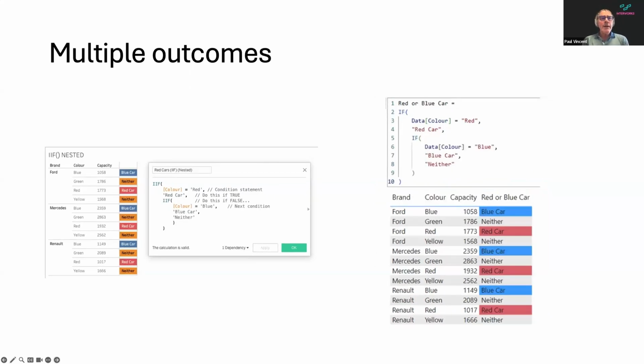Now, what do we do if we have possible multiple outcomes? In this case, I want to go a little bit further than just testing for red cars. I want to test the color of the cars, and I want to know if they're either red or blue. To be a little bit more precise, if they're red, I want a text to come back saying it's a red car. And if they're blue, I want a text to come back to tell me it's a blue car. And if both of those are false, then I want the function to come back and say, well, it's neither. It's not blue and it's not red.